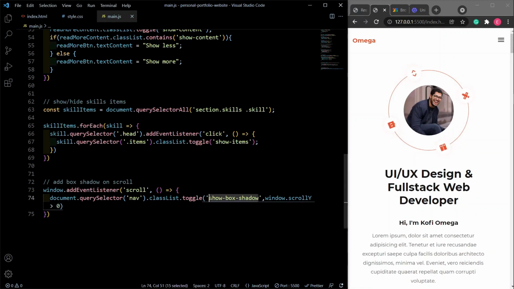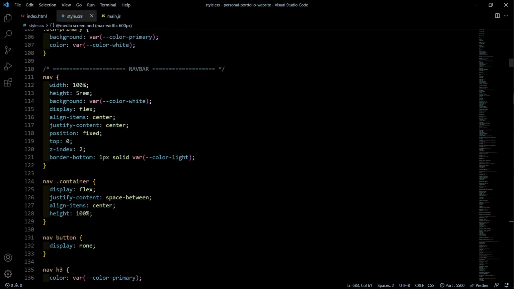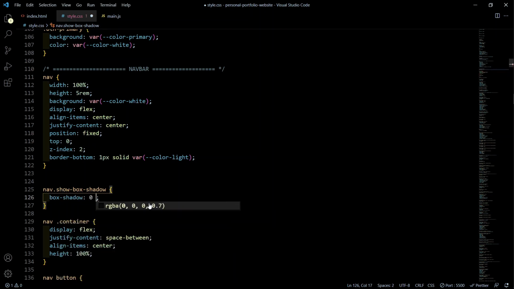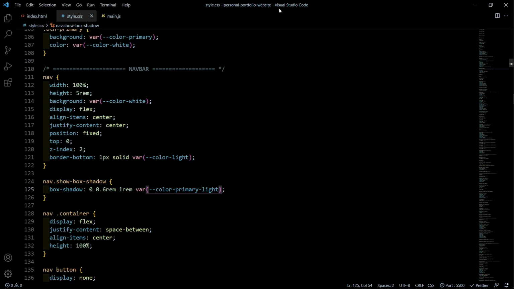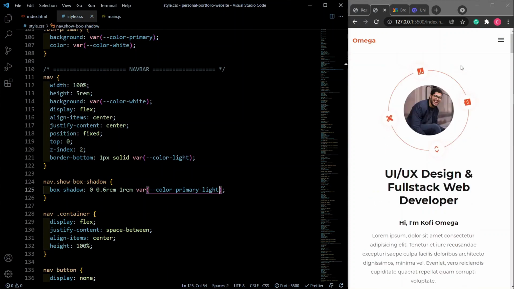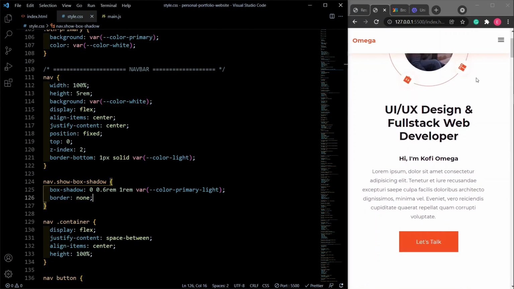So I'm going to grab this class right here and then go to the CSS, box-shadow 0.6rem, 1rem for the blur, and then it's going to be the light primary color. So let me show you that. As soon as I scroll, you see we have that box shadow. Let me remove the border. So as soon as I scroll, we get that box shadow.